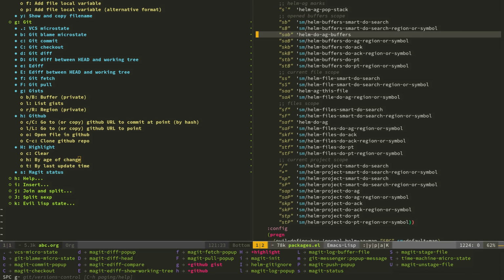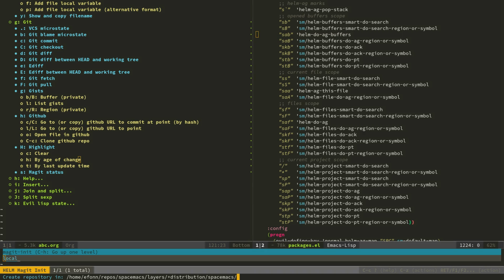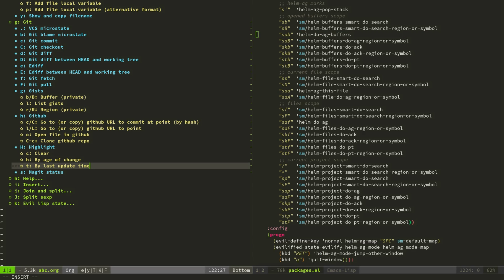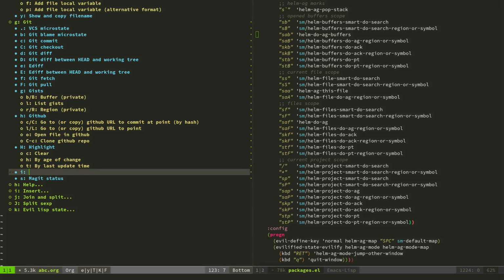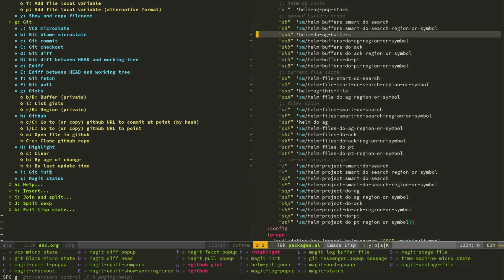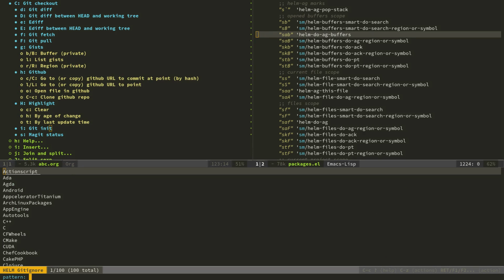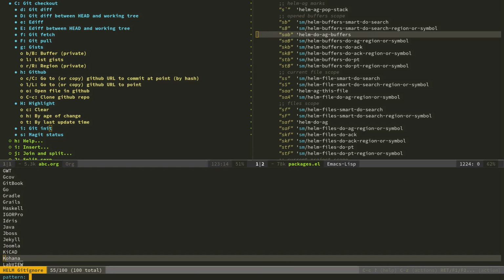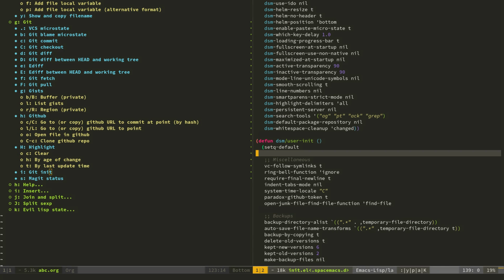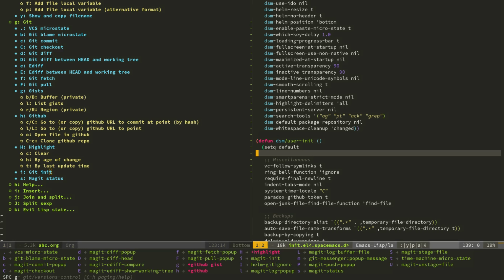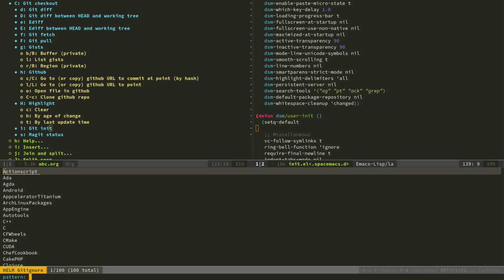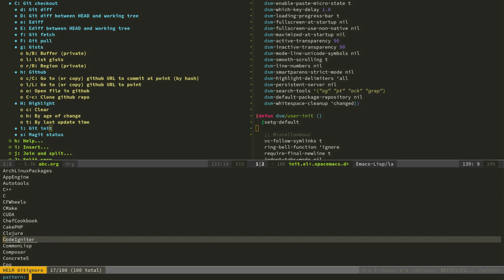Okay, space G I magit init. So this one initializes a repository somewhere. Again, not the one binding that I would use a lot, I think. Space G capital I helm git ignore. Let me do this on my dot file repository. Git ignore, let's say C++.